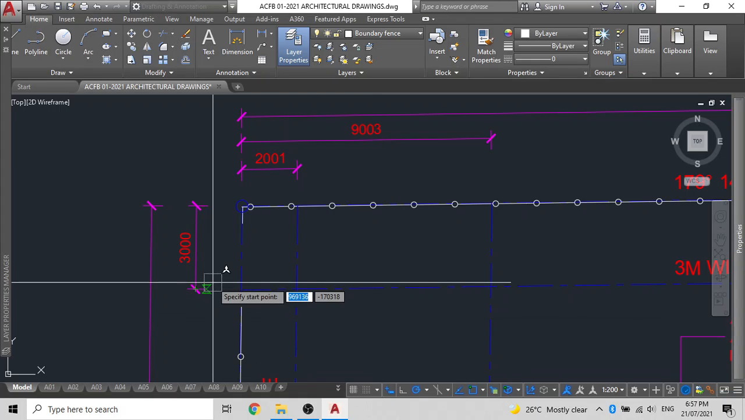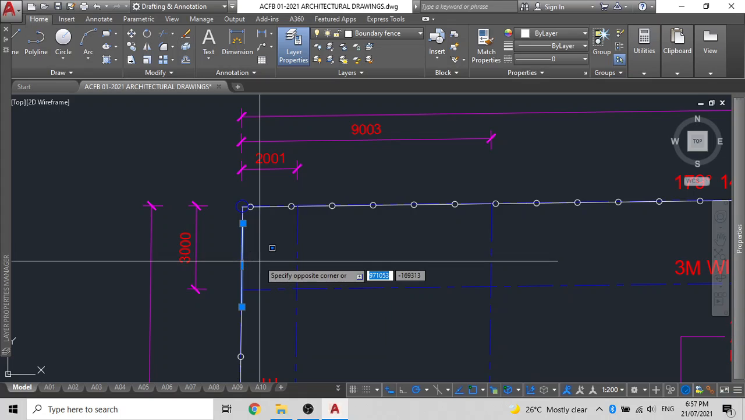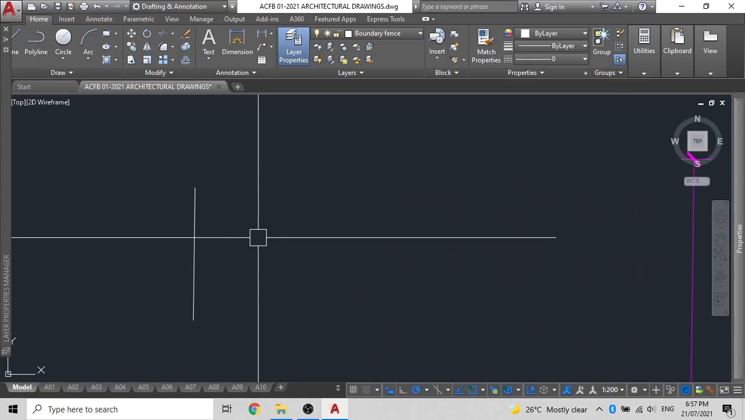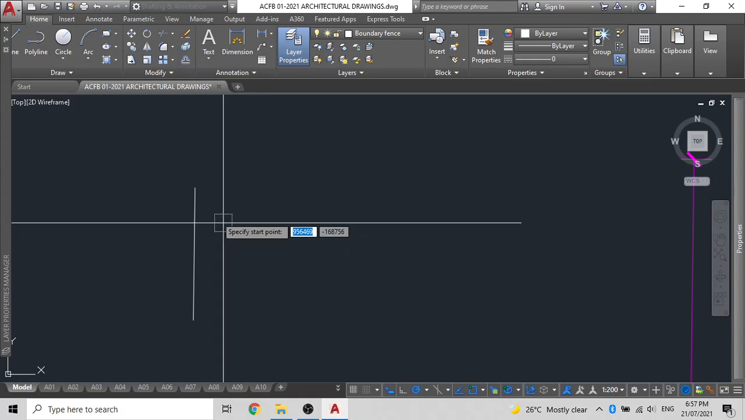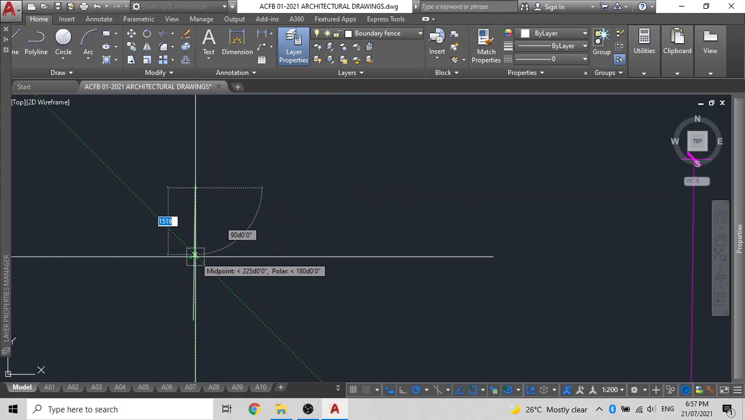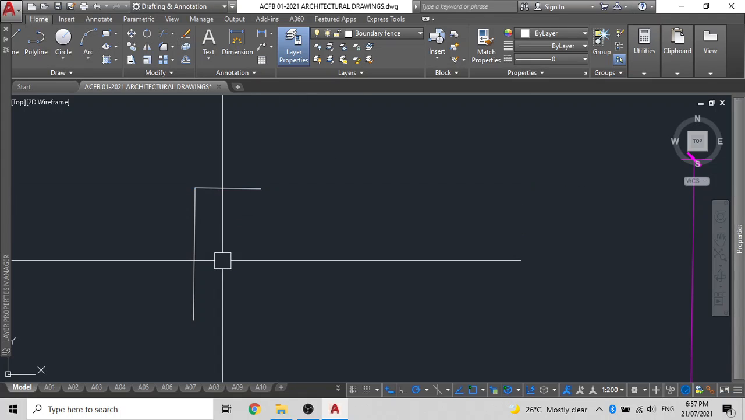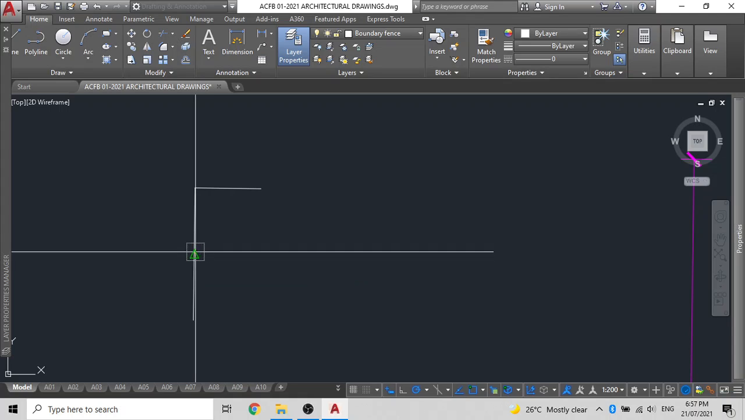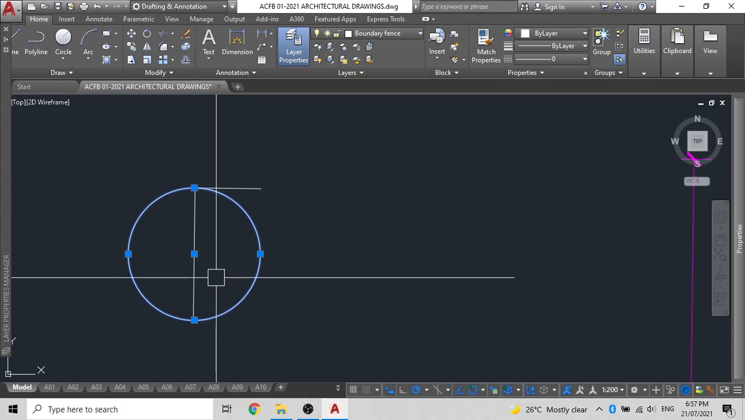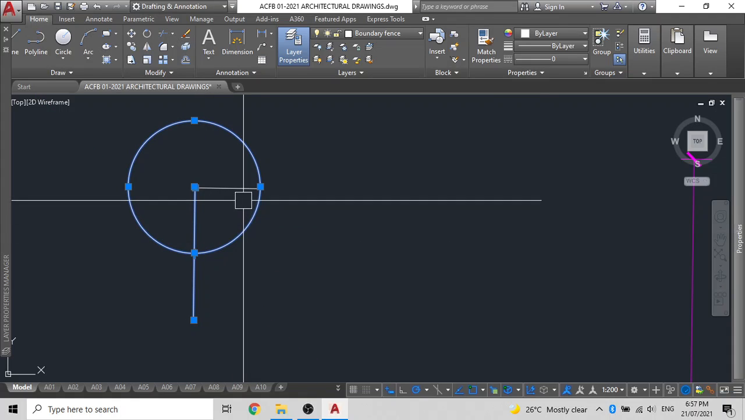Then I'll take a polyline and from there I'll go and design my gate. So designing your gate is actually very simple. You just have to make the door symbol. So I'll find the center of this and then I'll write the center distance like so. Then type C for circle, press enter, go to the center, click over here and just move this one like so, and then we'll trim it out.